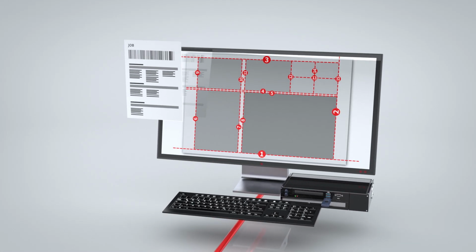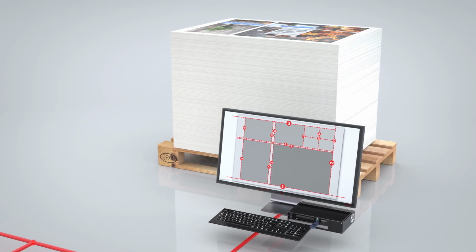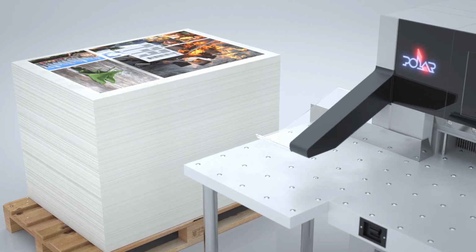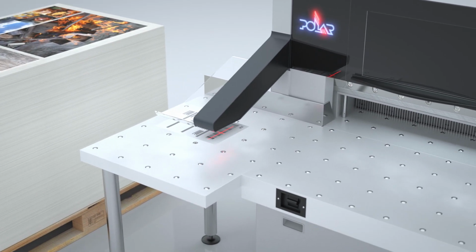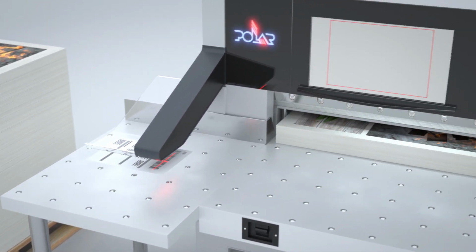Compucut can generate a barcode for each job. A barcode reader built in the cutting machine scans the barcode that is either printed on the sheet or the job ticket and starts the created cutting program automatically.